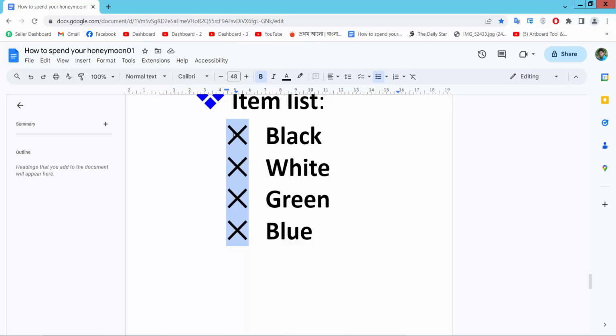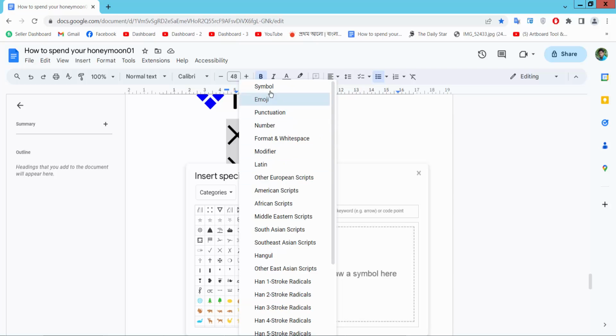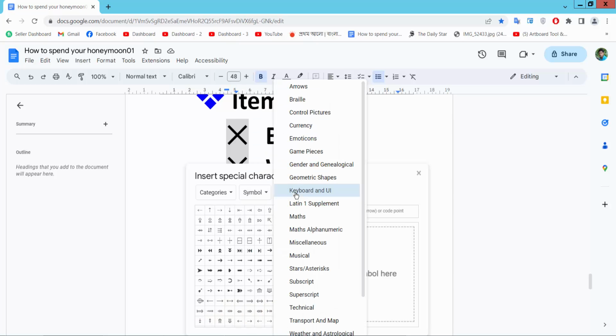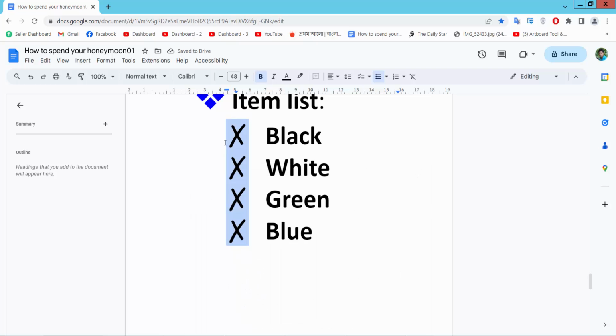And again see this, press right button and select here more bullet points and select here symbol option and select here miscellaneous option. Here you can add this chorus mark bullet point.